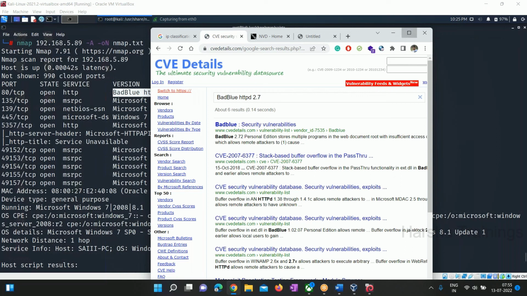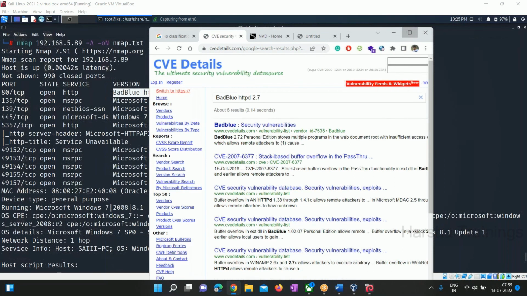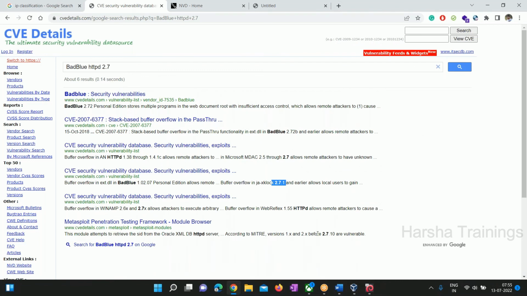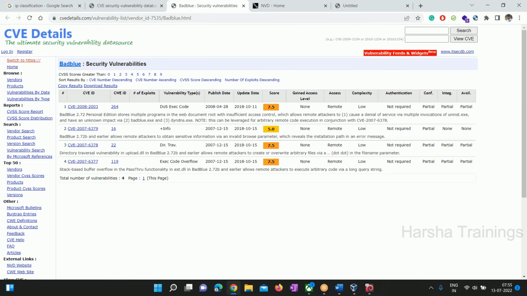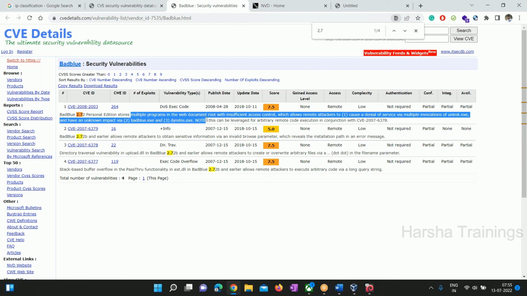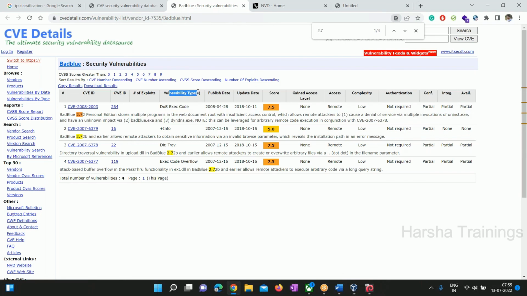Okay, you can see we got many results over here, matching 2.7, 2.7, 2.7, 2.7. Almost 4 different results. Let me click on it. Yeah, you can see I got the BadBlue 2.7 vulnerabilities with their CVE details, with the CVSS score, and the description also, and what type of vulnerability it is.